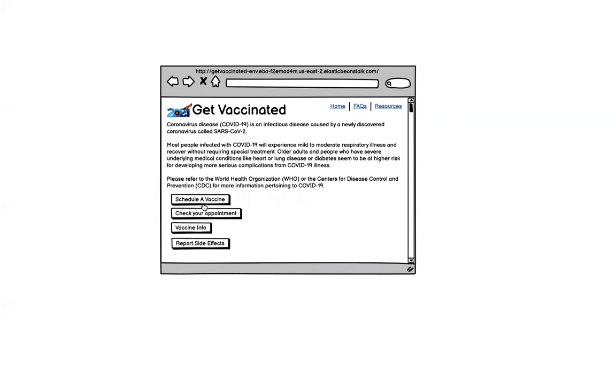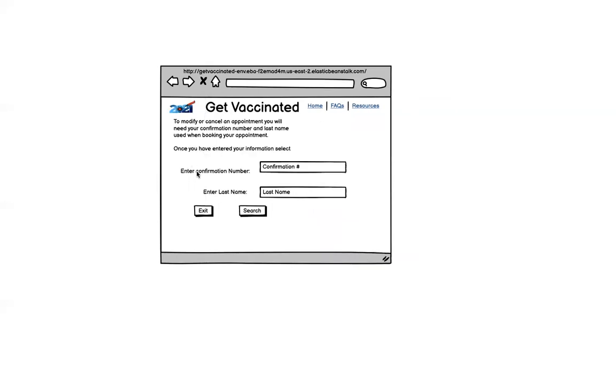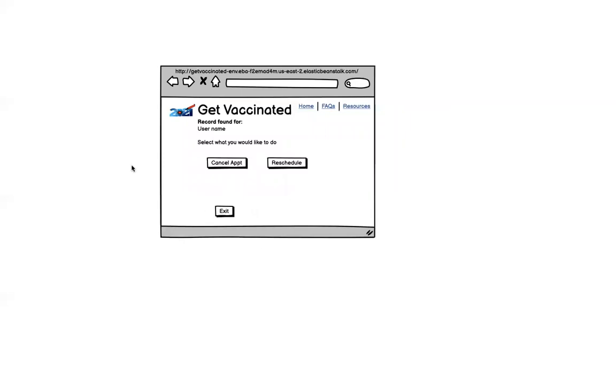If they choose not to schedule an appointment and they just say cancel, it will take them to this main menu as well. So if you already have an appointment and you would like to cancel your appointment or check on it or reschedule it, you just go to here and you enter your confirmation number and your name and you click search. This will give you information about you and what would you like to do. Would you like to cancel or reschedule? In this case, we'll just say cancel.